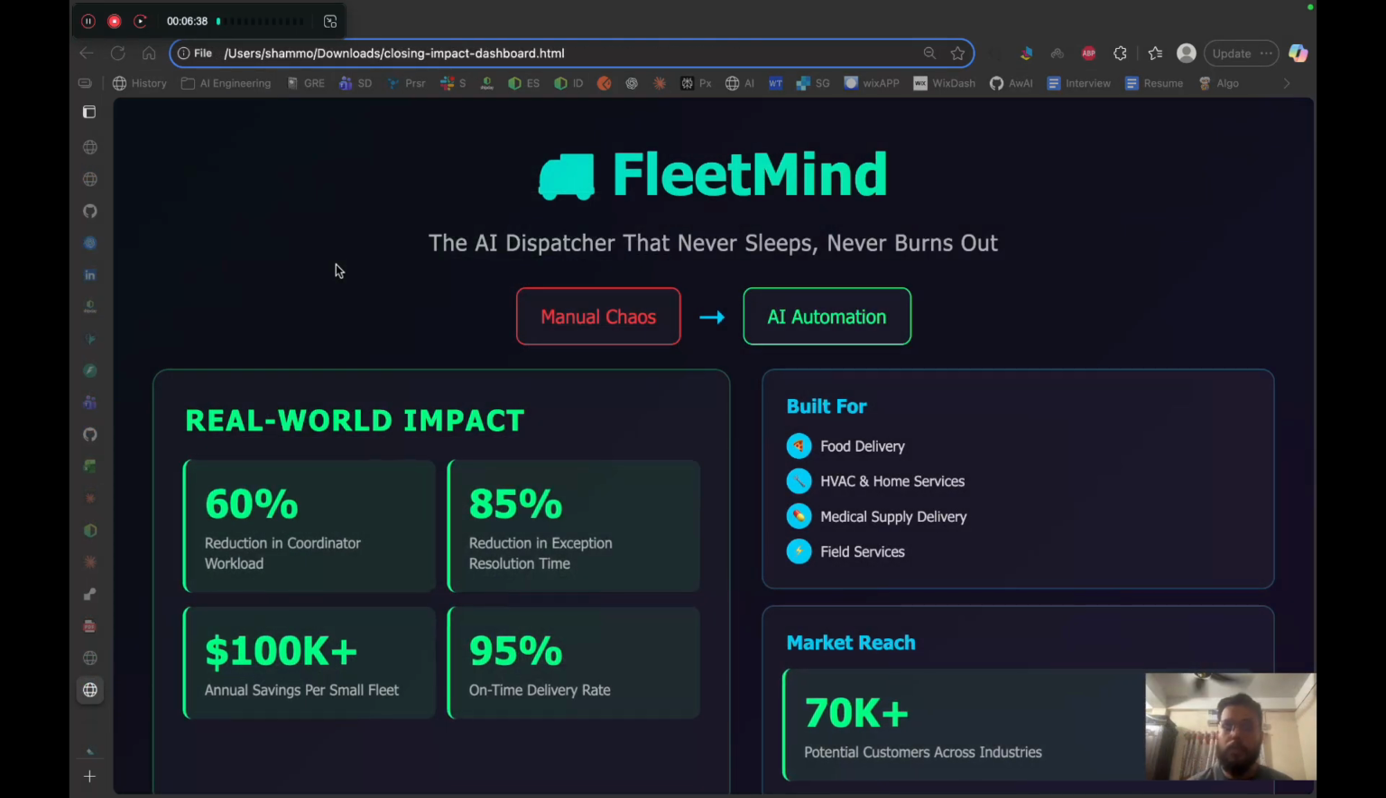So finally, if we come to the conclusion, the impact that the FleetMind MCP server is going to have on the real world is that it can convert manual chaos into AI automation, and it can reduce 60% of manual workload. It can resolve 85% of exceptions, and it can save hundreds of thousands of dollars per small fleet with 95% on-time delivery. And if we want to reach the market, we can reach 70K plus potential customers across industries. Now, how did we come up with these numbers? We did research using Claude, and thus we got these numbers.